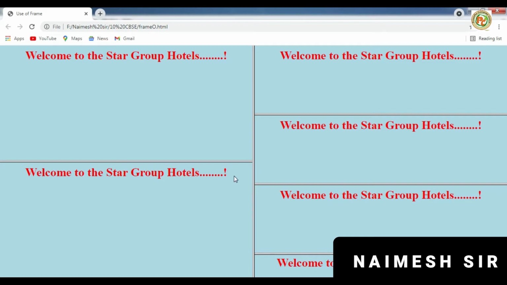And how can we differentiate? You only need to remember that if you want to divide by columns, then write down cols, and if you want to divide by rows, then you can write down rows. Okay, so let's start to create this kind of page.